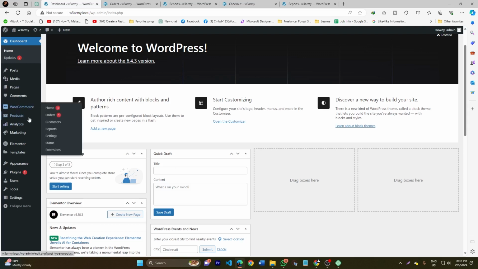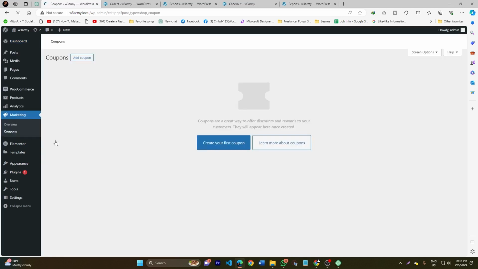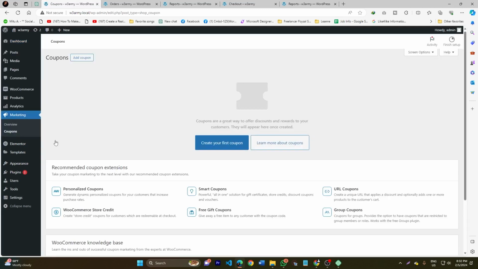First of all, log in to your WordPress admin dashboard and go to the admin area of your WordPress website, then navigate to WooCommerce settings. Here you can see the Marketing section. Navigate to Marketing and click on Coupons. This is the Coupons tab.